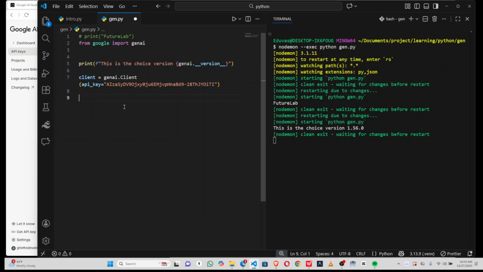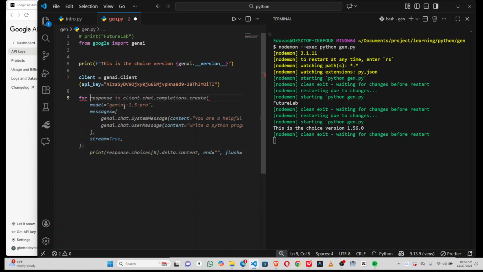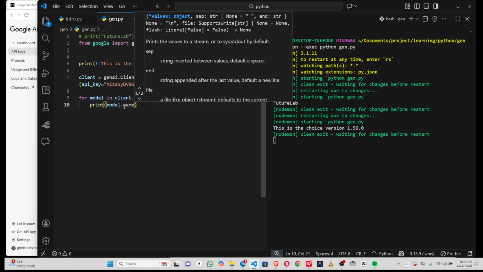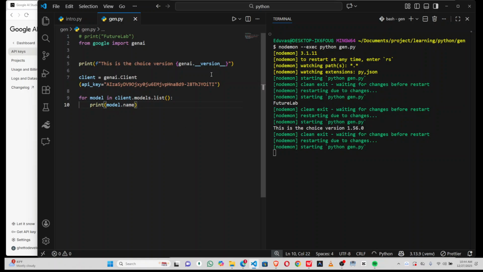So let's first of all view all the modules that are inside, then we can pick the one which we want. So if I come here, I'm going to say, for model in client.models.list, and then if I come down here, I can say print model.name. Let me save that. Once we save that, we're going to see perhaps all the models that are inside this client.